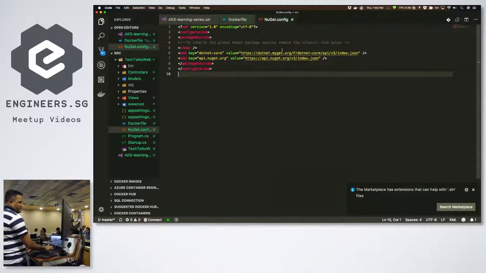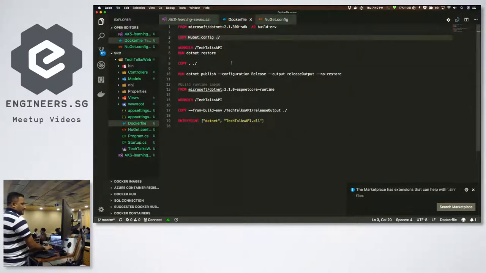All the .NET Core dependencies are at this MyGet package repository, and the NuGet API package is located at this URL. So it's going to pull the packages from these two repositories when I add those dependencies into my project. Then I specify what is the working directory. So let's change this to .NET Web, or TechTalks web.